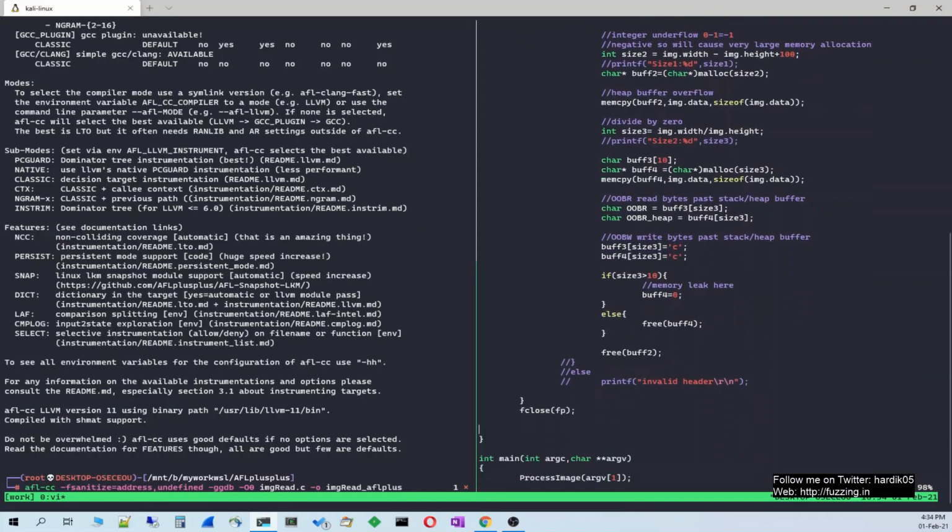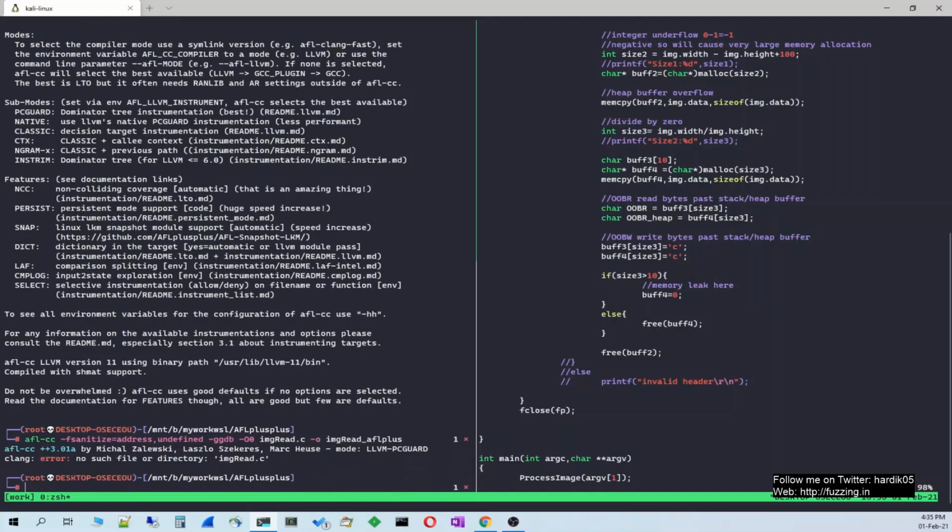So this is all the program was. Now let's compile this program using our afl-cc. The command is afl-cc -fsanitize=address,undefined, as we used in AFL and everywhere else. -ggdb is just to enable debugging mode. Optimization is -O0, then your source file name and your output file name, and simply hit enter.